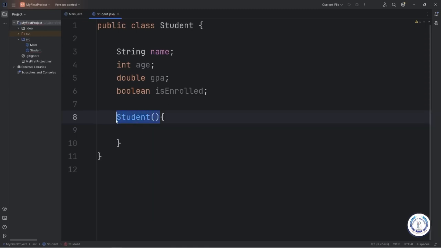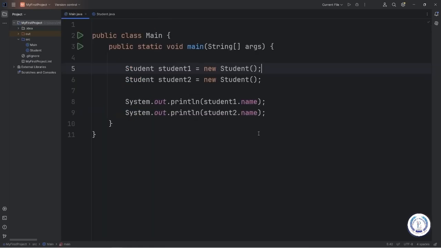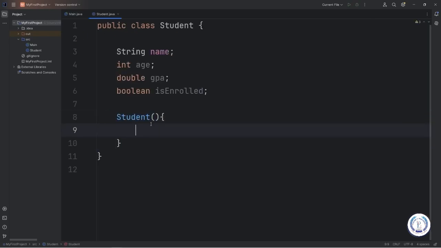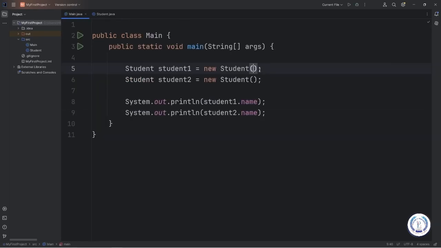We automatically call this constructor when we instantiate an object of that class. When we say new, then the name of the class, parentheses. Behind the scenes, we're calling this constructor, and we can pass in arguments. Within the set of parentheses, we can pass in arguments.